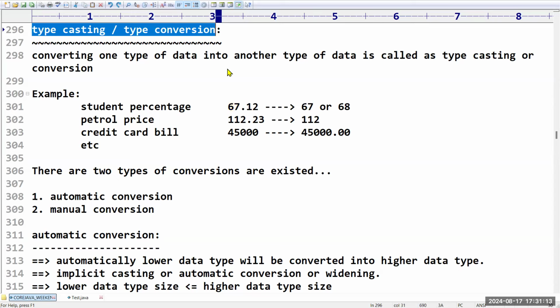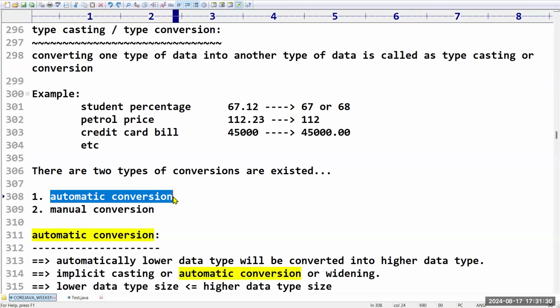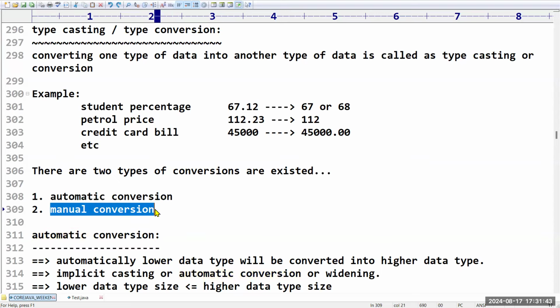In this, there are two problems. What is the first problem? If you want to put 1 kg sugar in a 2 kg bowl, happily it will accommodate. We are not required to worry at all. That is called automatic conversion. Lower sized values will be automatically converted into higher sized values. That is called automatic conversion. The second one is manual conversion.